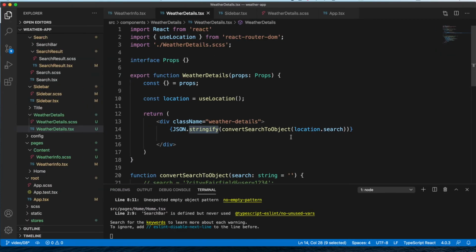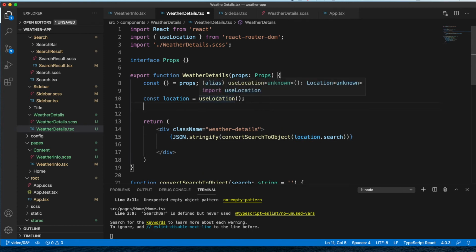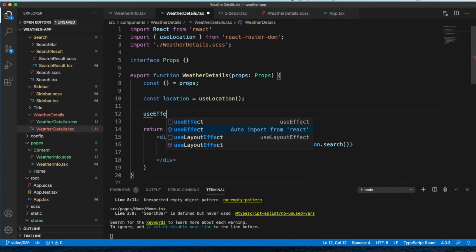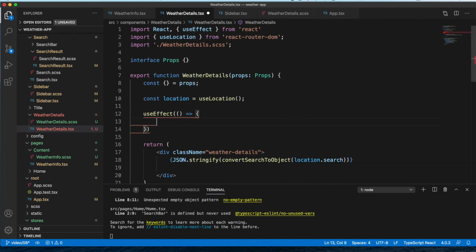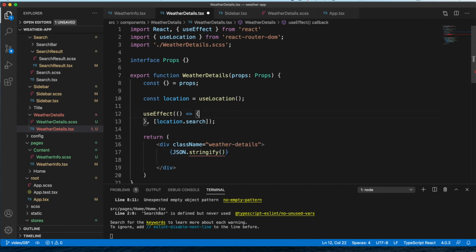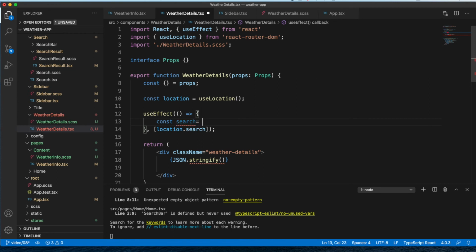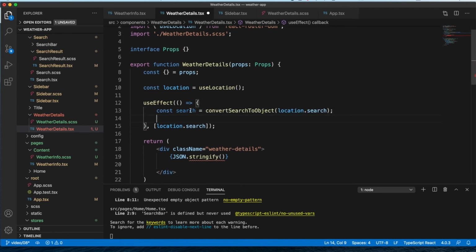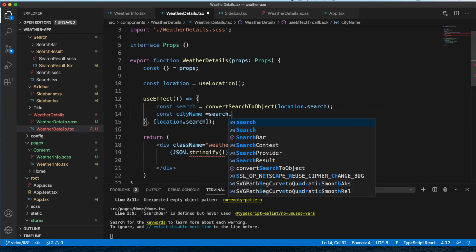So what that gives us is that we can convert it to an object and then use the dot properties, for example, params.city, something like that. So let's do that. We need to use an effect here, right? So whenever our params object updates, the dependency will be the search object. So whenever location.search updates, what we can do is first convert it to an object. So we'll just call it search equal to that. City name will be search.city.